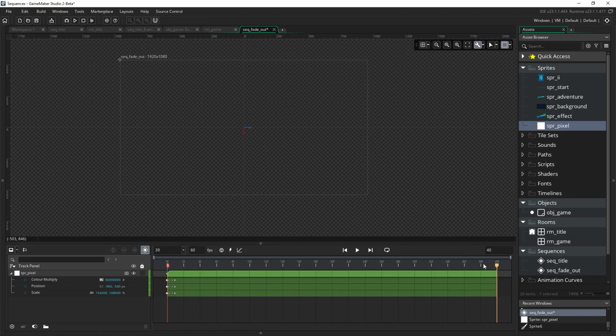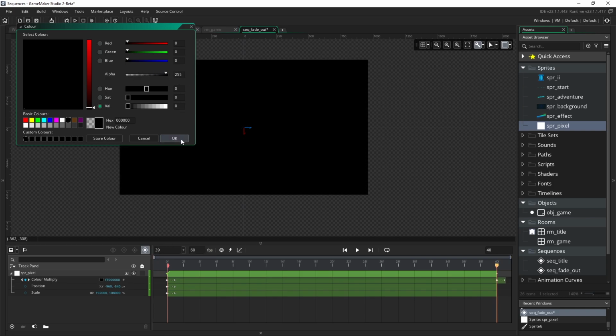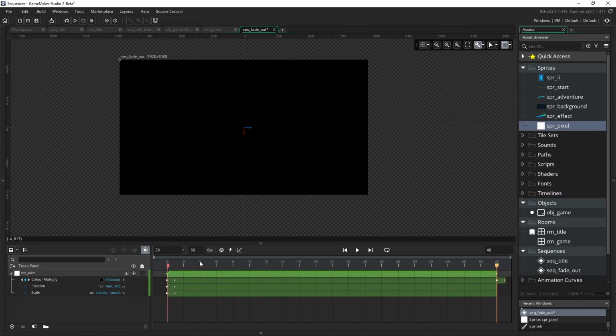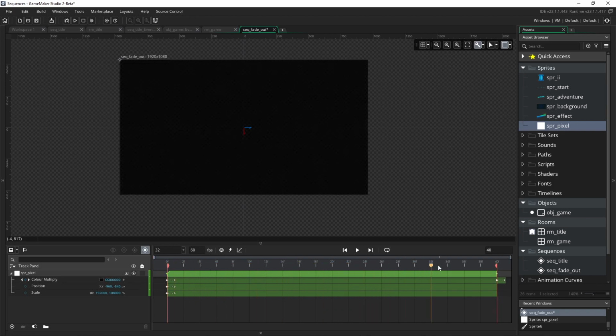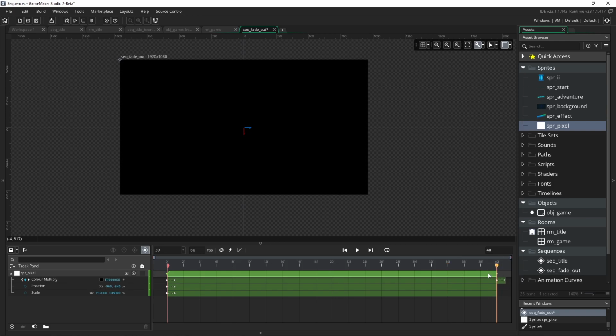100%. So if we drag our playhead to the end, we can change the alpha now. Make sure your automatically record changes is turned on. And let's drag the alpha all the way to the top. And now we have a linear change from 0 alpha up to 255. And essentially that's our fade out sequence.